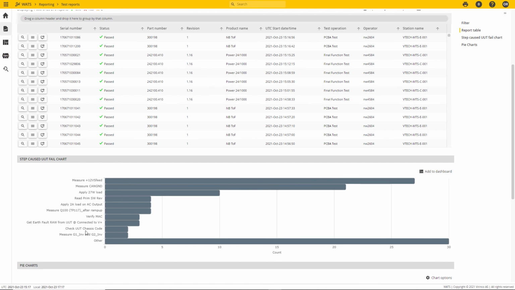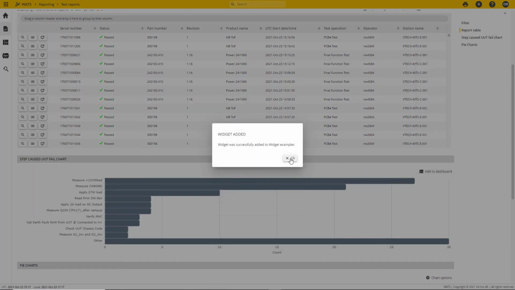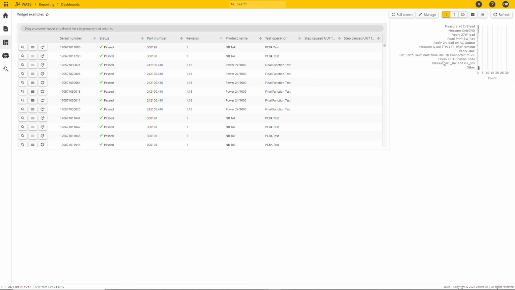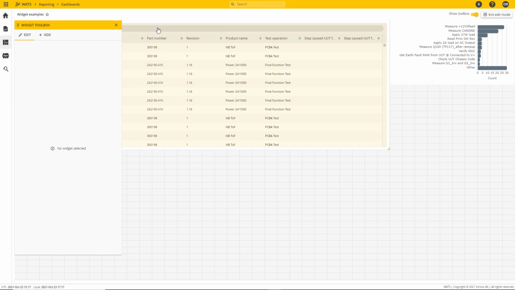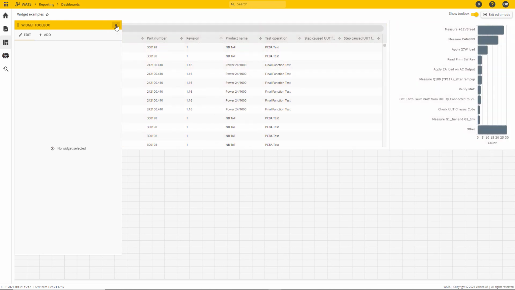And let's look at the chart step cost UUT fail. This is an extremely useful chart showing the top fail causes. And by clicking Add to Dashboard and selecting my widget examples dashboard, I can simply add this one to my dashboard. So I'll go back, and as you can see, the widget pops up in the top right corner. Let's edit the size of this one, and there we go.